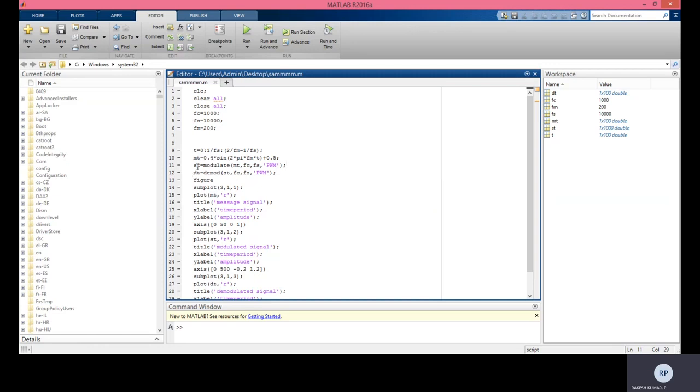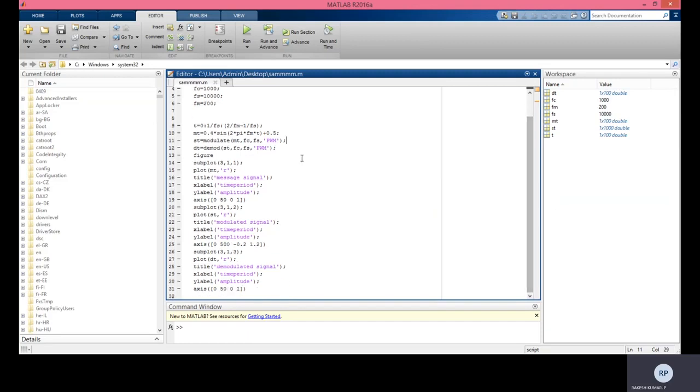Here we can directly use the inbuilt function PWM. If you use the PWM, so this is your message signal, and this S of t is your final modulated PWM signal. Using the message signal, carrier signal, sampling rate, and the inbuilt function PWM, this is the beauty of MATLAB.